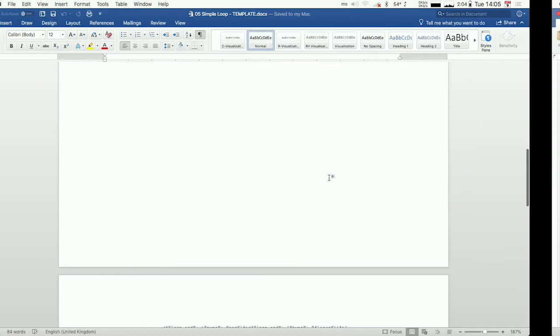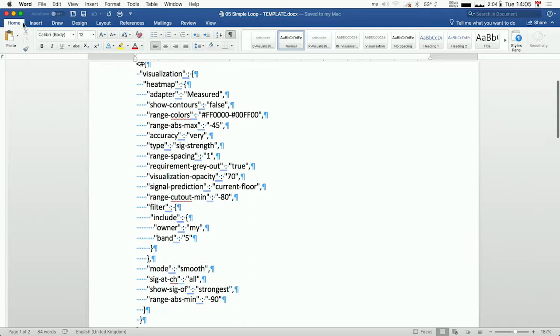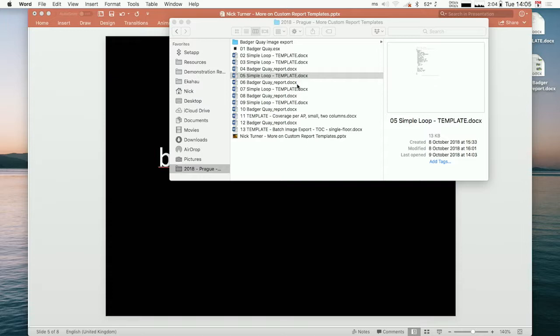We have the APs, but have a little bit more information. So the next thing I want to add to this is the AP name at the top of the visualization. And again, I would open the one-click report template, grab the text that I need, and add it to my template.